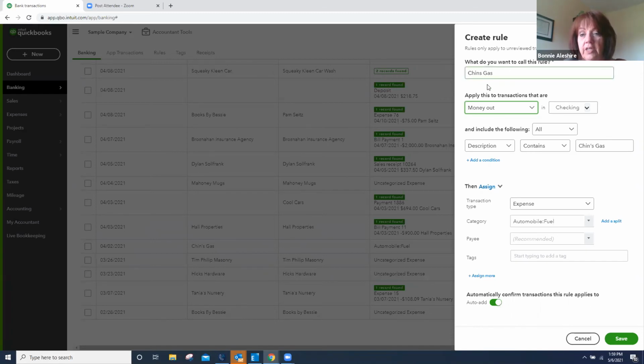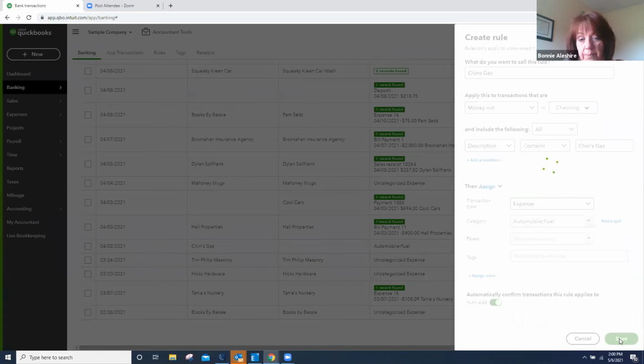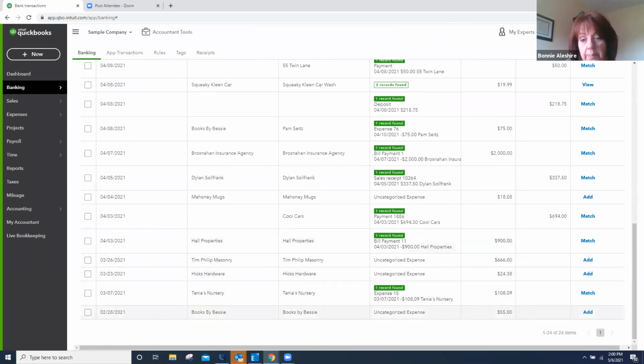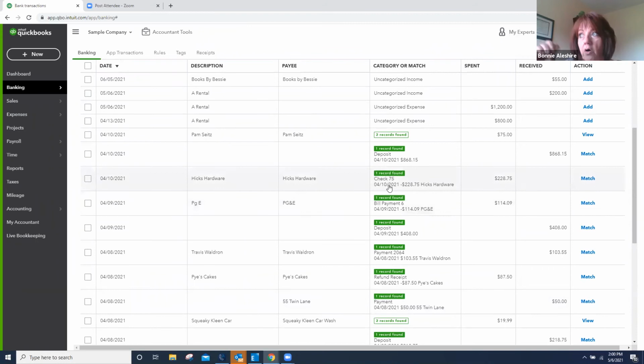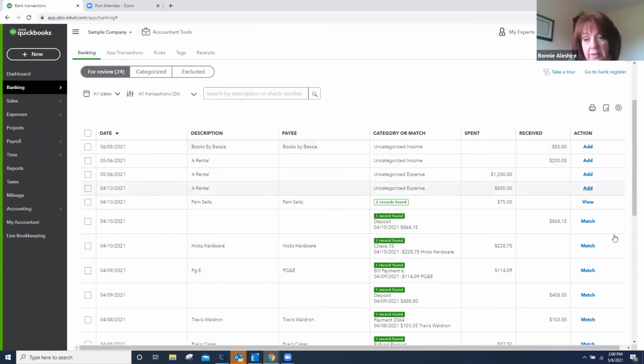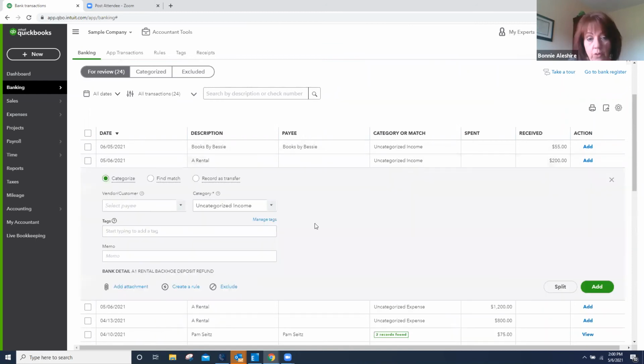So we're going to do Chen's Gas. It's money going out of the checking account, or you can do all bank accounts. But for this one, we're going to do the checking. And what does it contain? It contains Chen's Gas in the description field. The type of transaction, then it's going to assign it as an expense to automobile fuel. No payee, no tags, and just save. So from now on, anything coming in from Chen's Gas is going to automatically be assigned to automobile fuel. It'll still come in here and it'll still wait for you to click add. Same with this A rental, same thing.